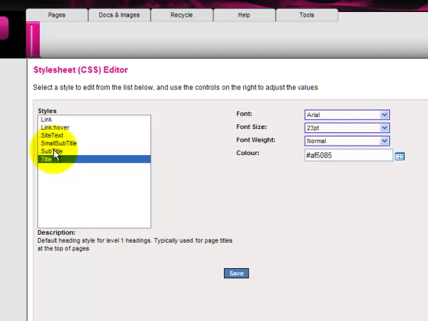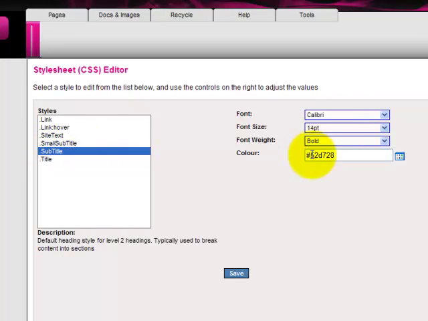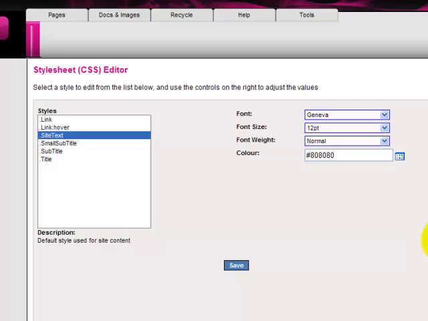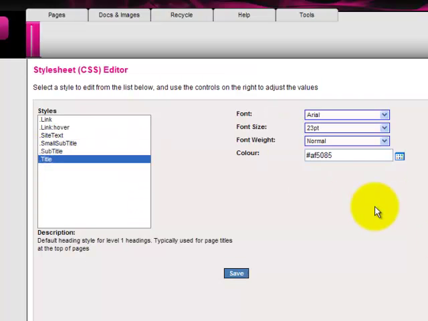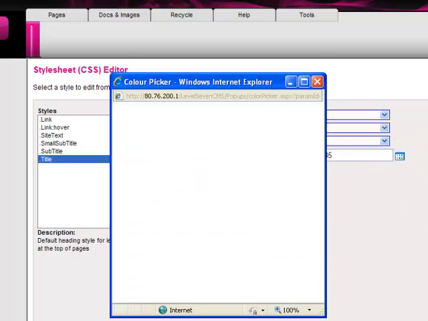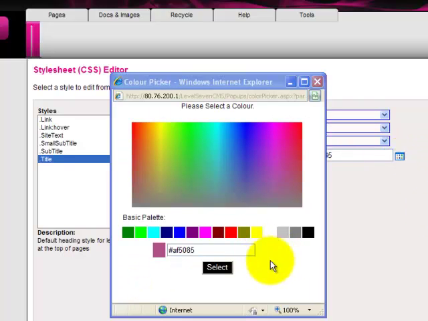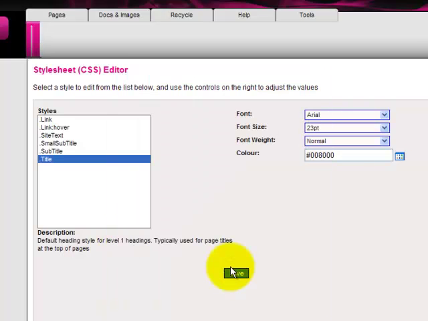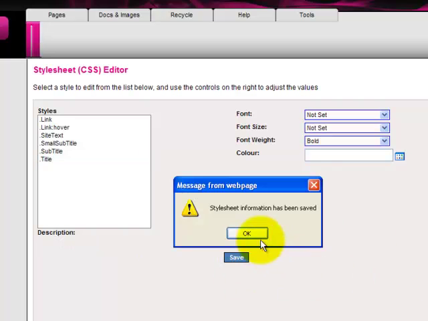If I go through, say, the subtitle, it shows me what the colors are for them, for site text as well. So if I want to change, let's say, the title color, I can do so from here. I can click on that color palette. Let's say I want to change it to, I don't know, that green color. Click select and click save. It comes back and lets me know that that's been saved.